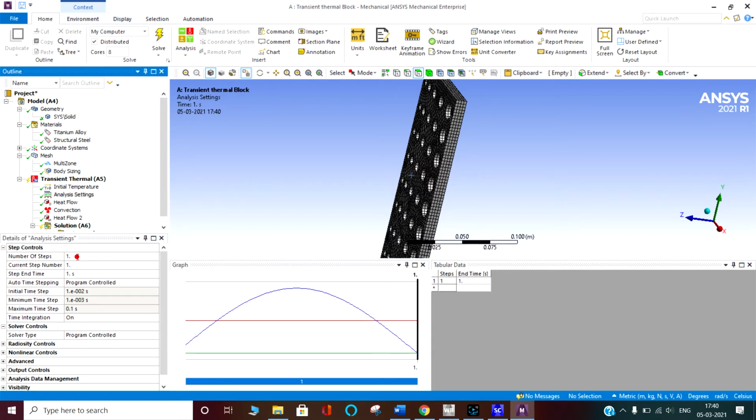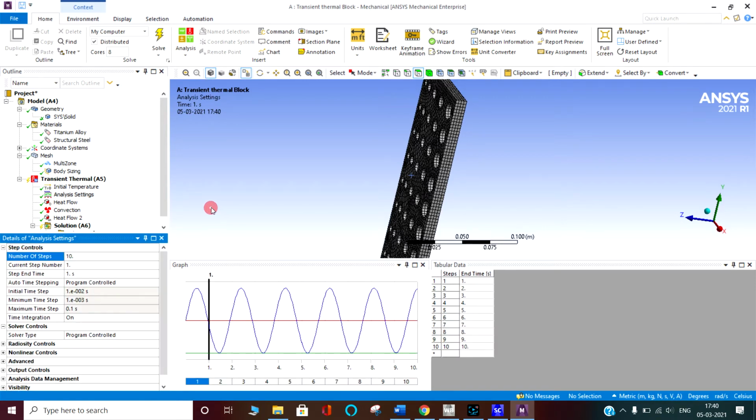The number of steps is 1, that is 1 second. I can go and change this to 10 seconds. Current step is 1 step, and time is 1 second it is saying. But now I am dividing the 1 second into 10 steps. Now you can see 1 second is divided into the 10 steps. And here I don't know why I'm not able to see the values.